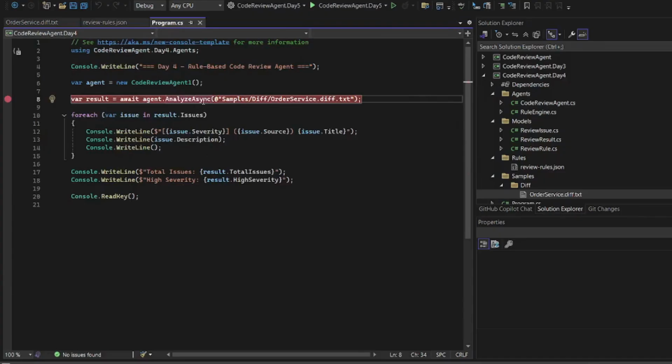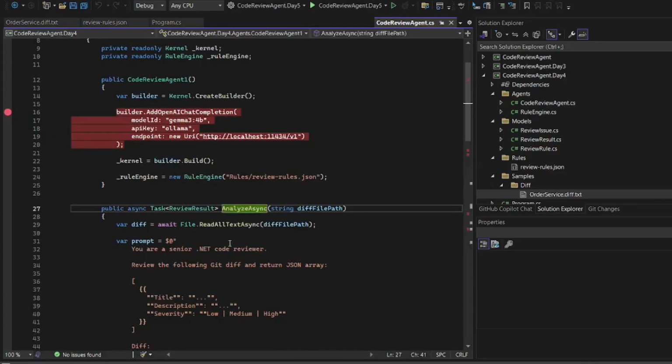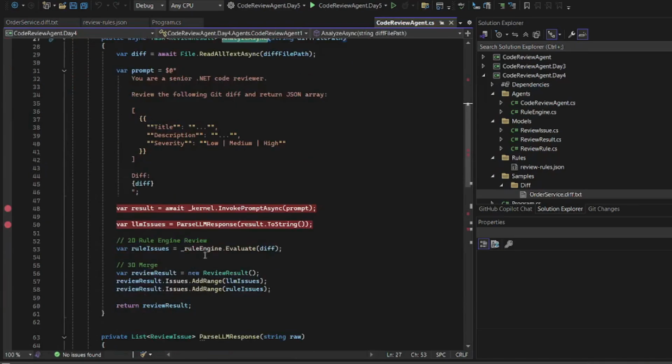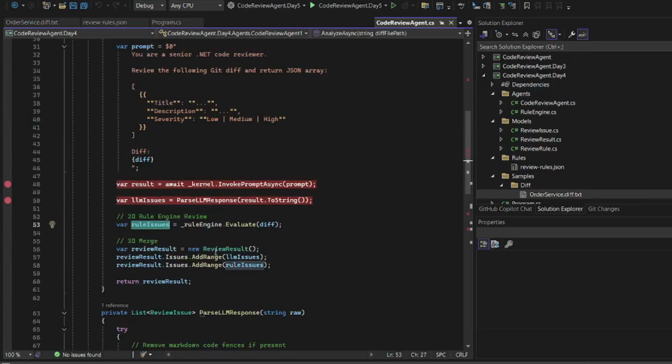So the analyze agent has produced its result: LLM issues, then rules issues. Then we are doing the merging of the review results. We are taking the LLM response, and we are also checking whether the changes in the PR follow the rules or not. Together it will be merged and sent back to the user.